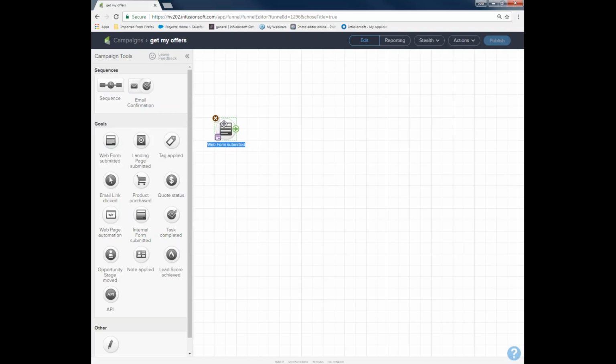When I let it go, you'll notice that the blue bar on the bottom changes color. When the blue bar on the bottom changes color, it's telling you to rename it. You don't want to have all your forms named Web Form Submitted. So I'm going to change this to Offer Sign Up because that's what it is.